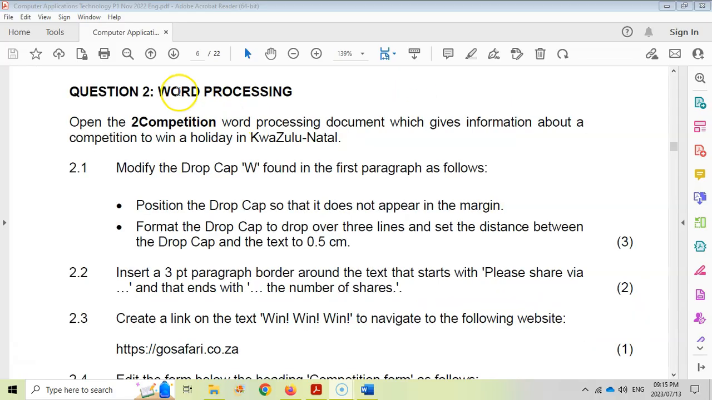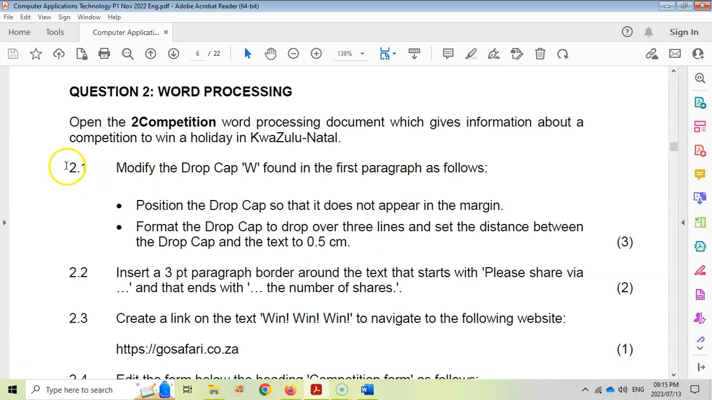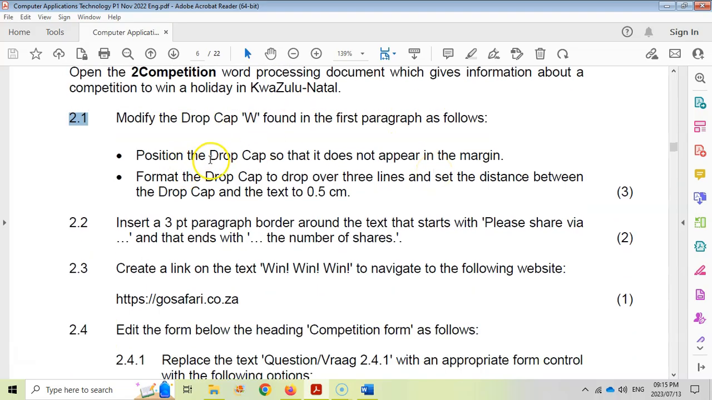As I said, this is another word processing question, and we are dealing with a Word document called To Competition, which I've got open already over here. And what do they want us to do? 2.1, modify the drop cap W found in the first paragraph as follows. They want to position the drop cap so that it does not appear in the margin, and format the drop cap over 3 lines and set the distance between the drop cap and the text to 0.5. So there are 3 things that we need to do there.